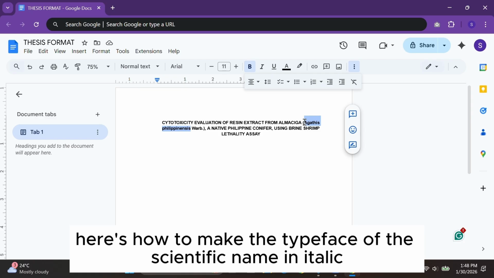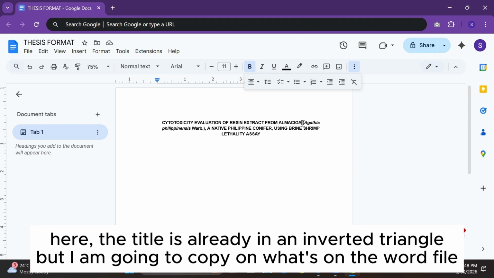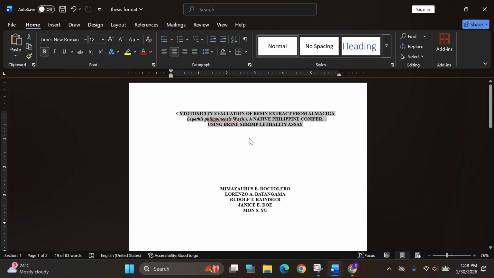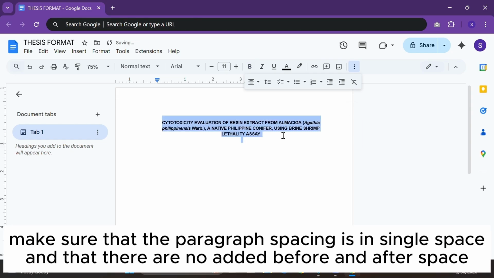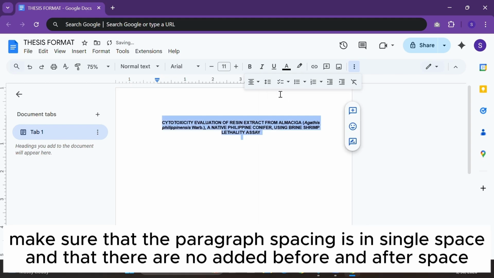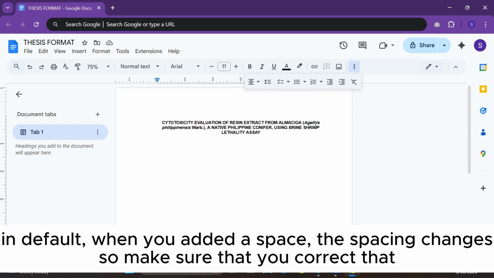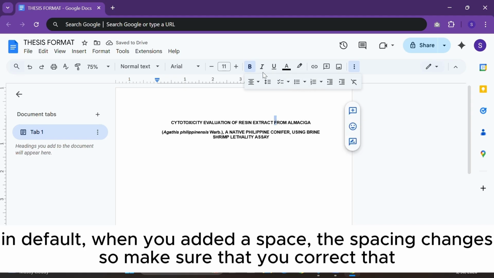Here's how to make the typeface of the scientific name italic. Here, the title is already in an inverted triangle, but I am going to copy what's on the Word file. Make sure that the paragraph spacing is single, and that there is no added space before and after. By default, when you add a space, the spacing changes, so make sure that you correct that.